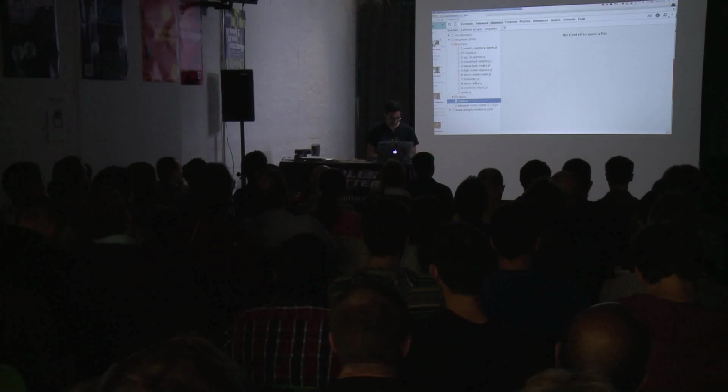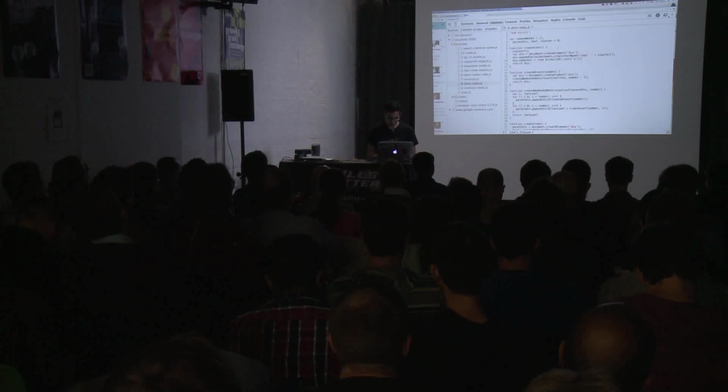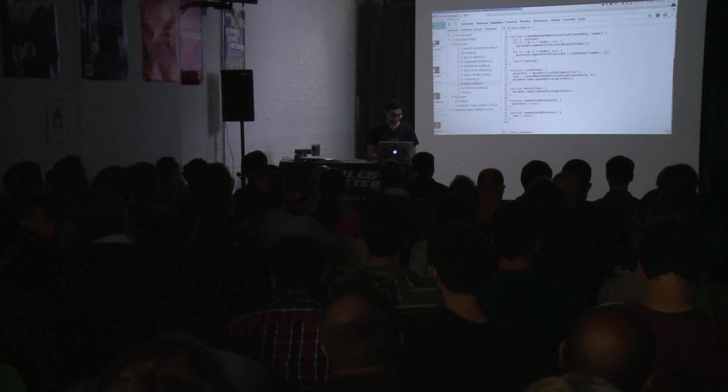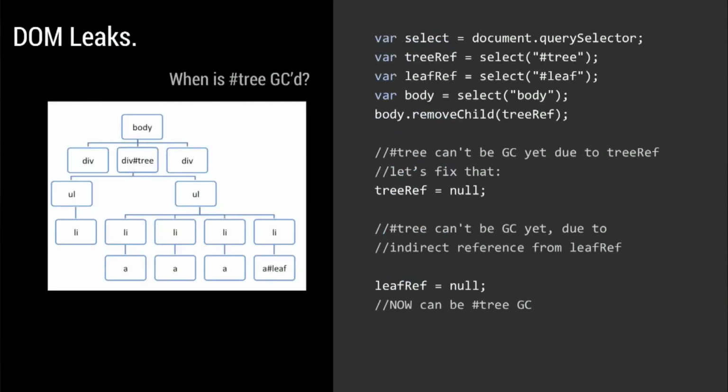You take a look at the sources for what he's doing here, and I'm not sure which example this is. I think it's this one. But actually, I've got some slides on this. So this is to do with DOM leaks. What we have here is a graph that talks about a page containing a parent div with the ID tree and a child, an A-link with the ID leaf.